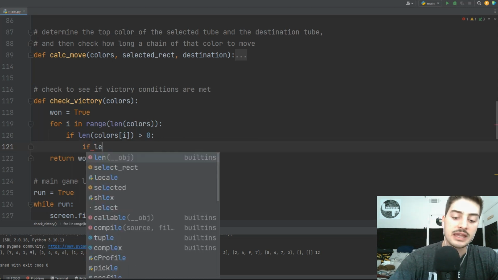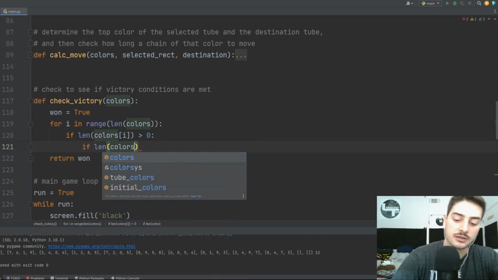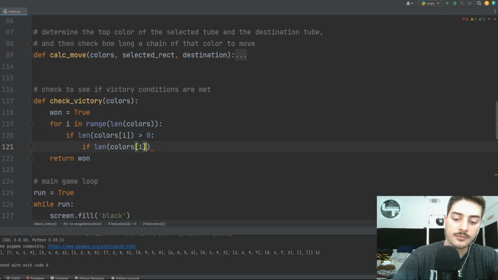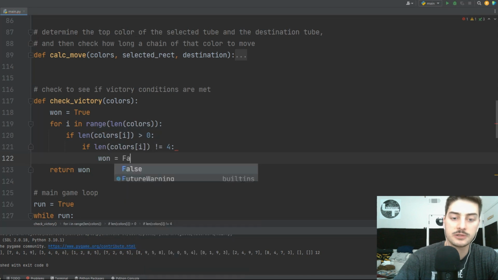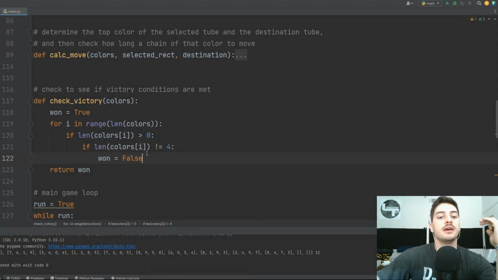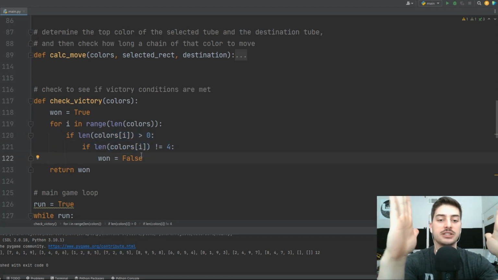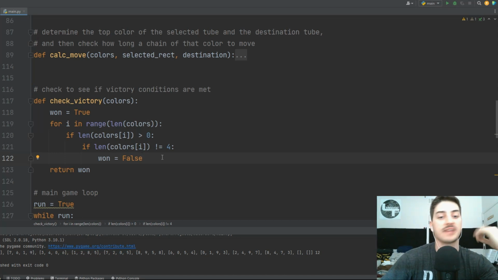So then we'll say if the length of colors at i is not equal to 4, then 1 is equal to false, because this means that we have a tube that is not empty and it's not full, right? So to win a game, you need to have every tube full with 4 pieces, and you have to have 2 empty tubes. So if you have any tube that has 1 piece, 2 pieces, 3 pieces in it, then you're not going to win.